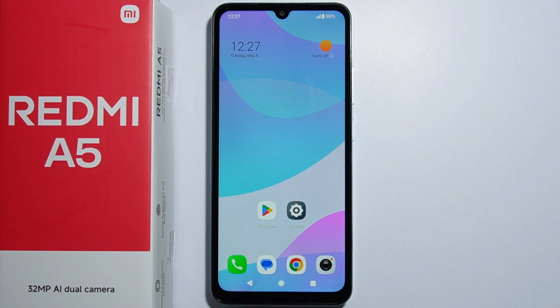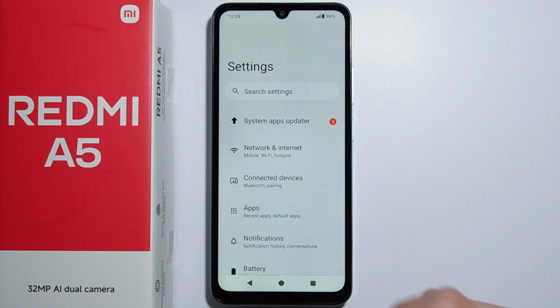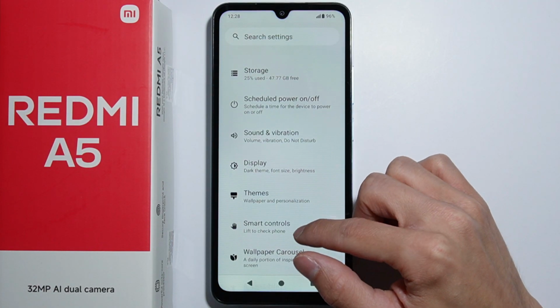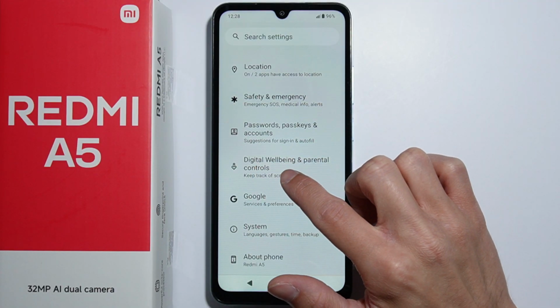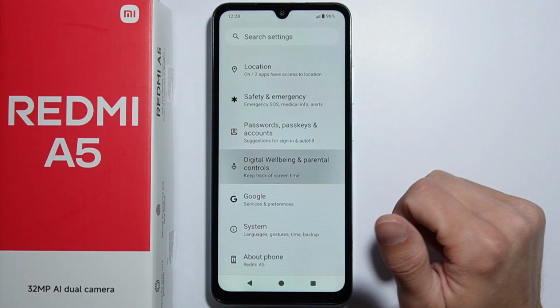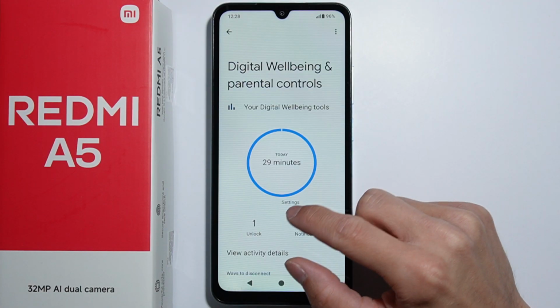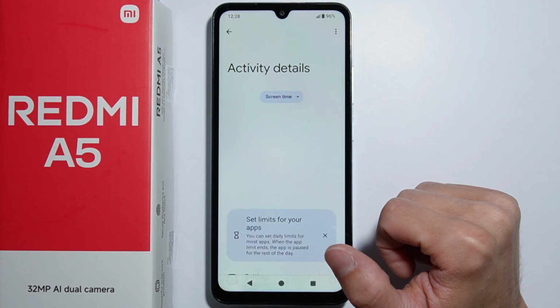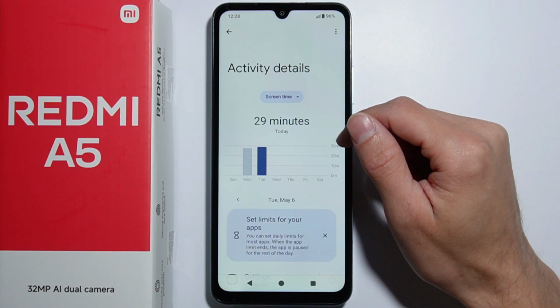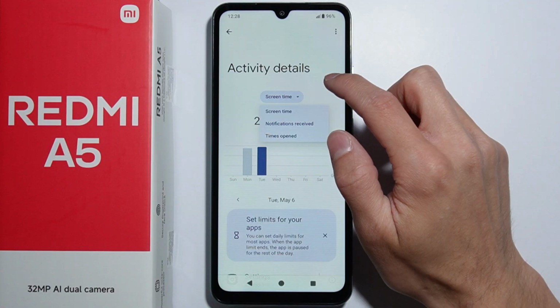To check screen usage time on a Redmi A5, all you have to do is first go into the settings. From here you will have to scroll down until you find the options of digital well-being and parental controls. Let's go in there, and from here you simply have to tap on this diagram right here, and as you are here you will be able to take a look at the screen time.